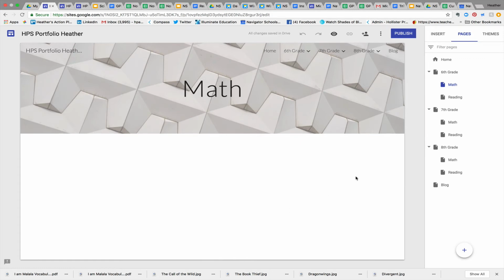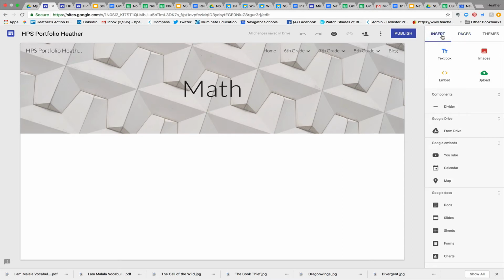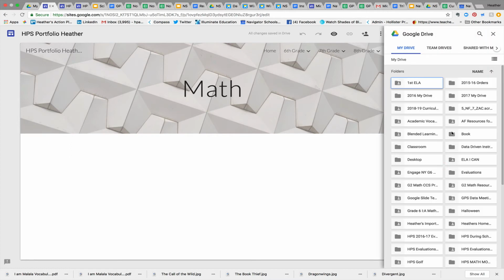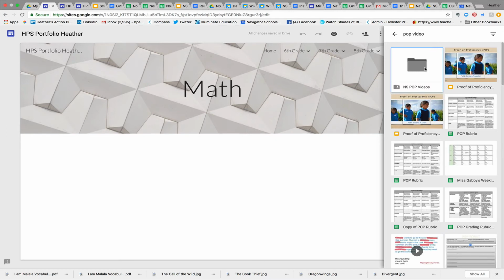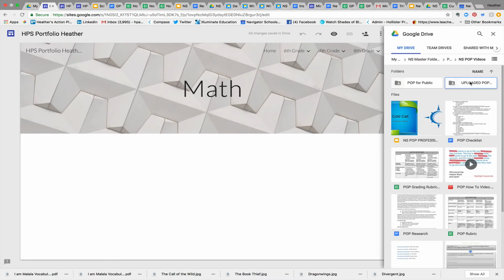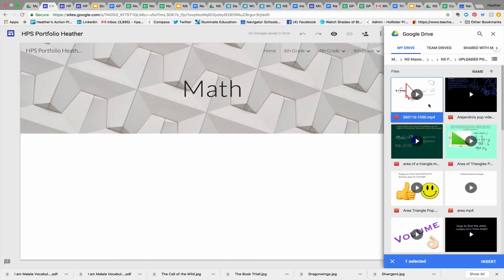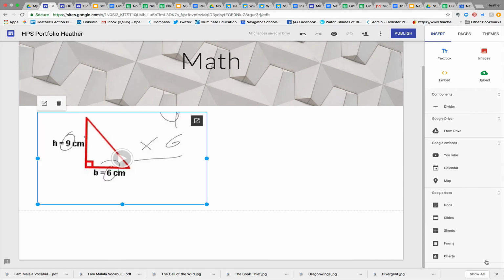And the nice thing is we do a lot of work with Google. So I'm going to go back to the Insert tab up here, where you can actually insert files directly from your Google Drive. So I am going to click on that Google Drive, and I know I've done a pop video that I'd like to upload, so I'm going to search my pop videos. And select the one I did last week and go ahead and insert that in.